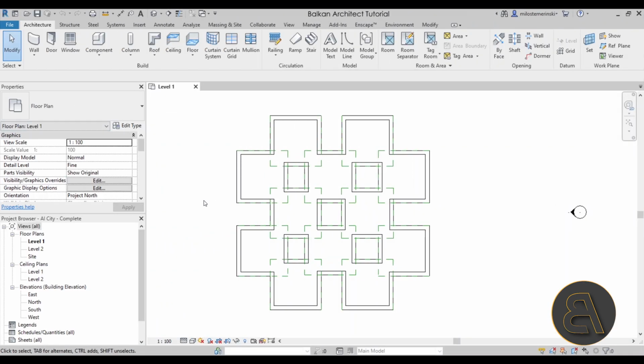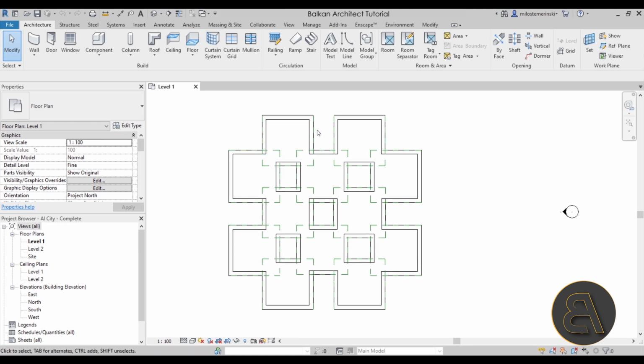Anyways, without any further ado, let's get straight into Revit. And here we are in Revit. So this is the project file. This is what I'm going to be starting with, and this is just a simple floor plan.